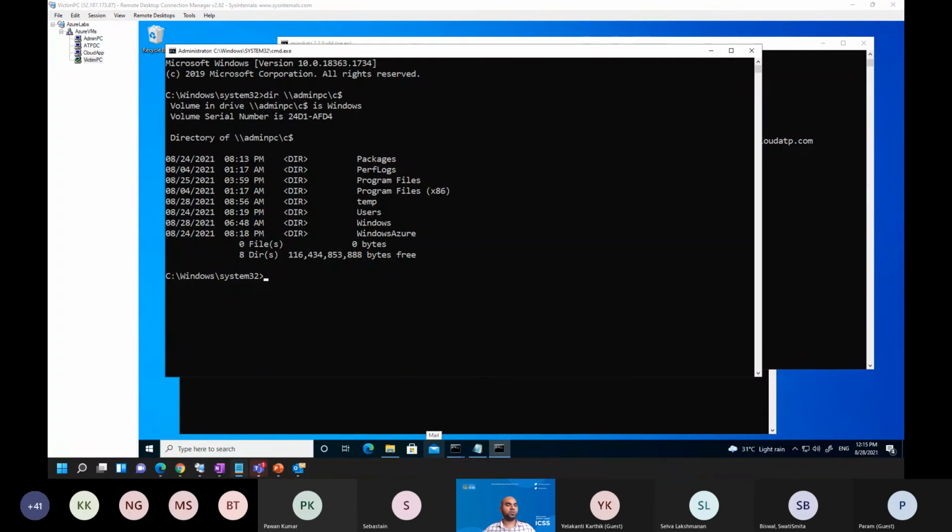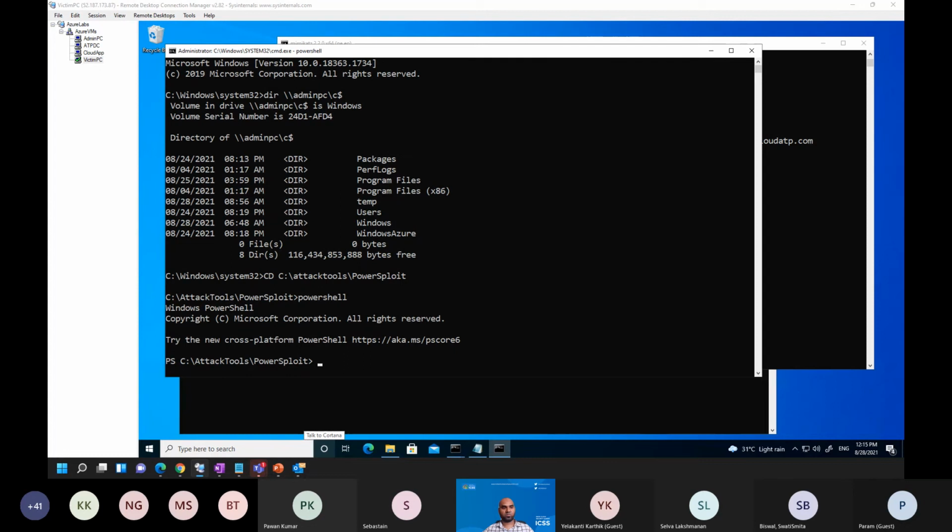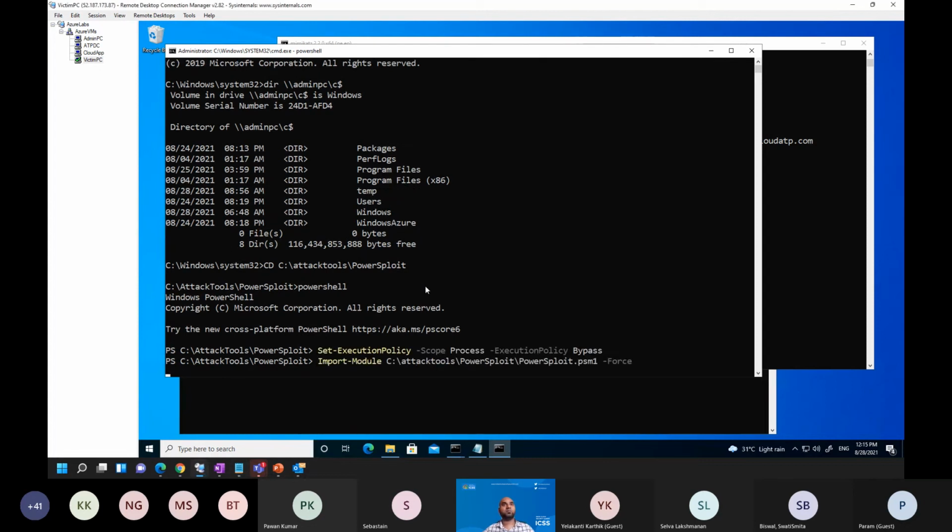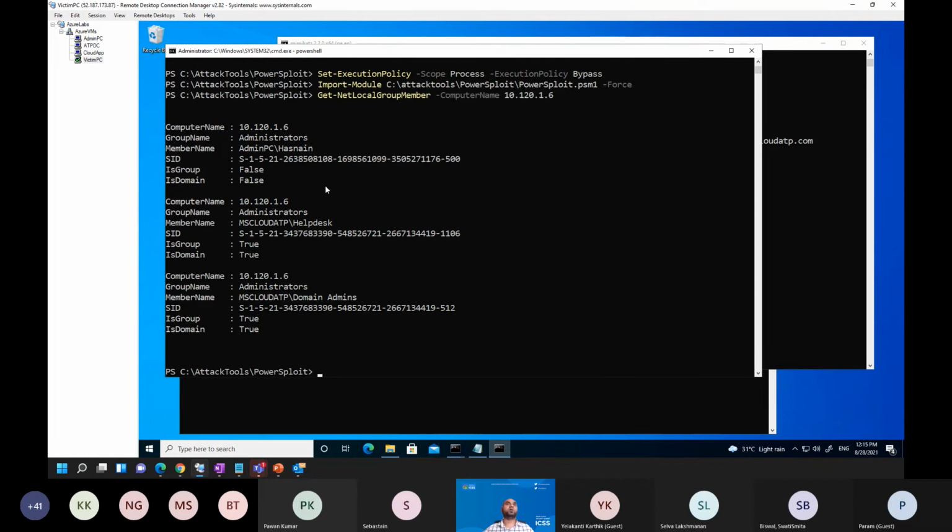Okay, so now what I'm going to do is first identify what access Ron has on that particular machine. These are some of the commands. I'll just try to run them quickly here. With this, he can find that Ron was a part of help desk, right? Now Ron is also an admin on the victim on the admin PC.